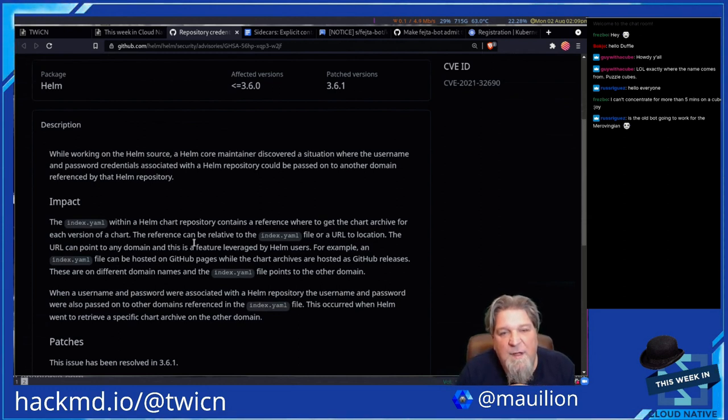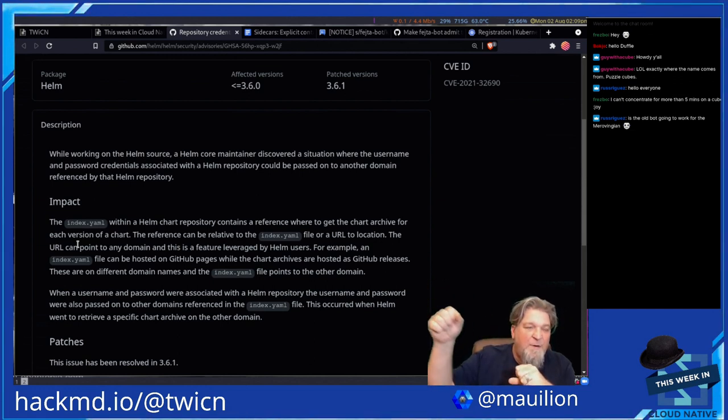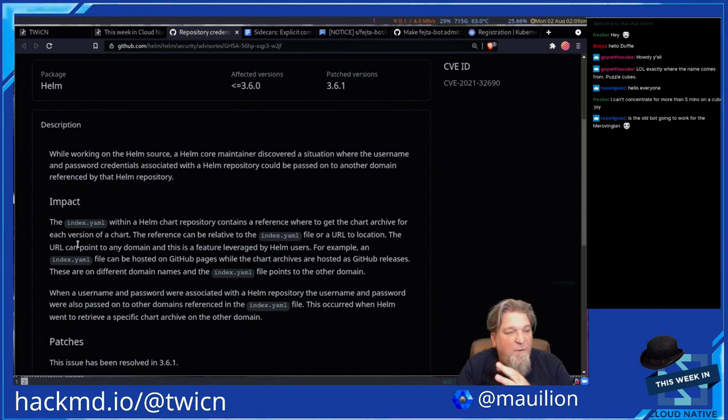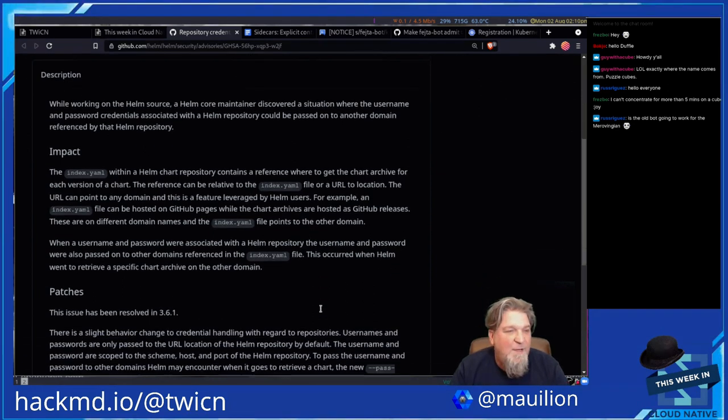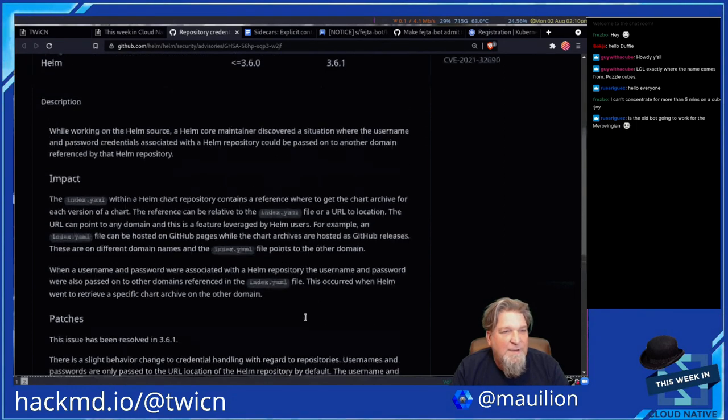The index YAML within the Helm chart repository contains a reference to where the chart archive for each project is. So if you took a dependency on Nginx in your own chart, when you're doing a helm get or helm fetch or helm install of your own umbrella chart in your own private repository, what could happen is that your username and password could be passed to whatever repository is holding the Nginx chart as well. This is unexpected behavior. It's likely that they wouldn't do anything with it, but it's definitely an important one to understand. So that was a security problem, and it has been addressed.